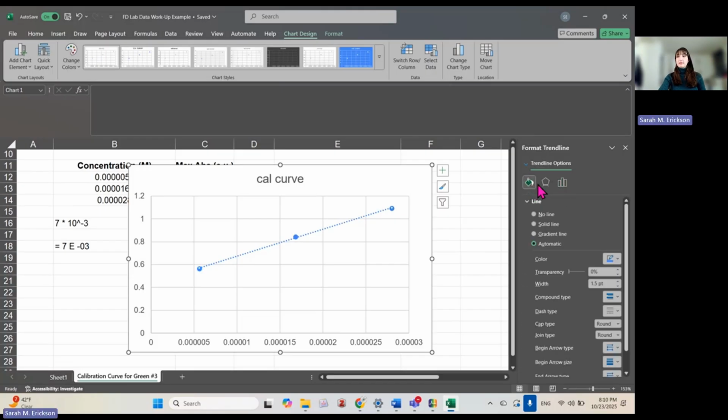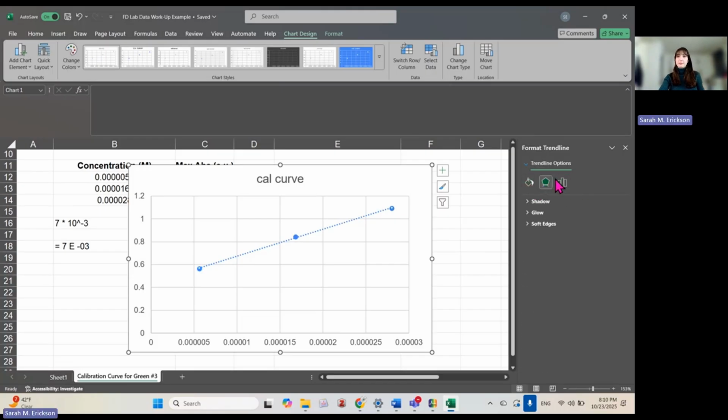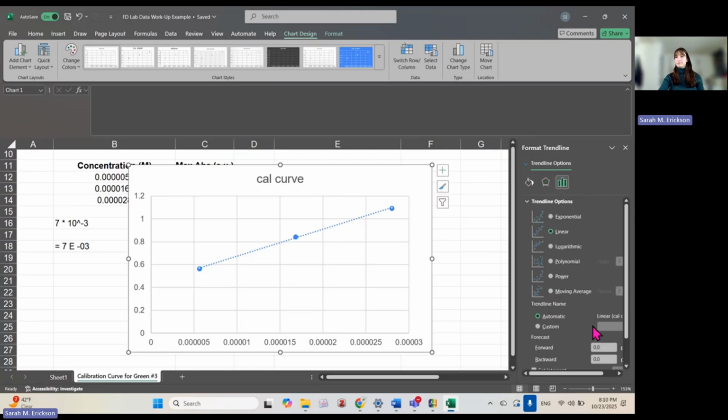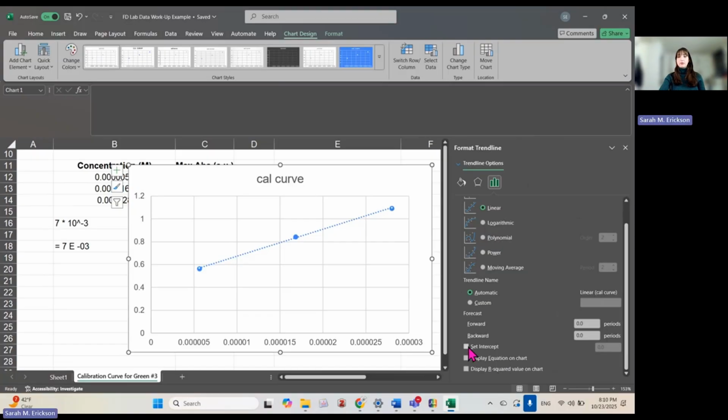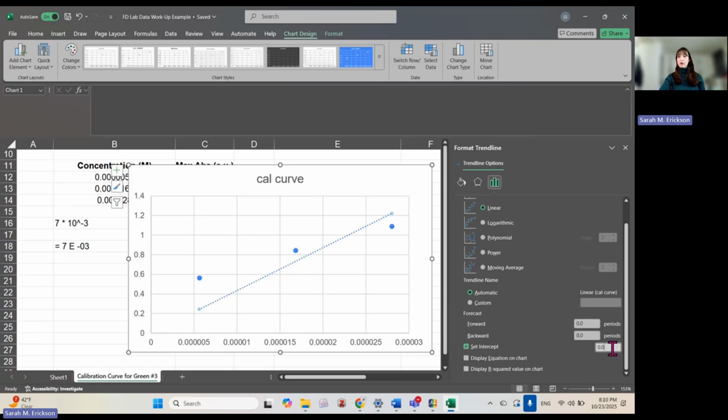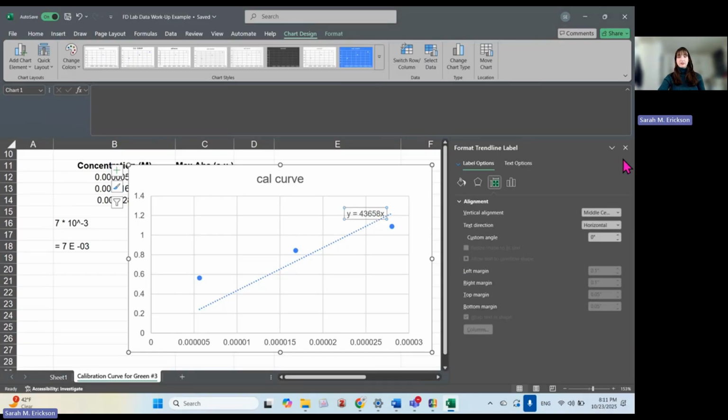So you will notice this like paint bucket, this pentagon, they all do different things, but we want to make sure we're on the tab with the 3 bars. We're going to scroll down to the bottom, and I'll pull this over so we can see it a little bit better. And the first thing you want to do is check the box that says set intercept. This is how we're going to tell our calibration curve that the line needs to go through 0 when there's 0 dye in there. So we click set intercept, and it already says 0, but you could change the value and type in 0 if it didn't. In addition to that, we're going to check the box that says display equation on chart. And this is great. This is the equation that we needed for our calibration curve.